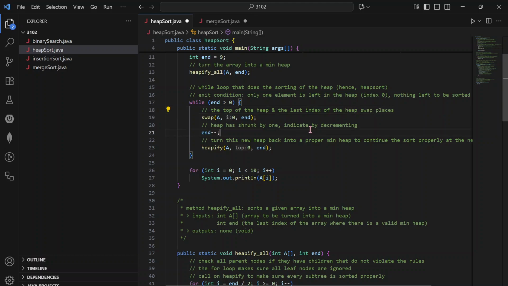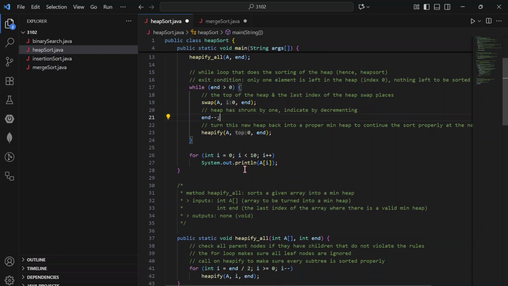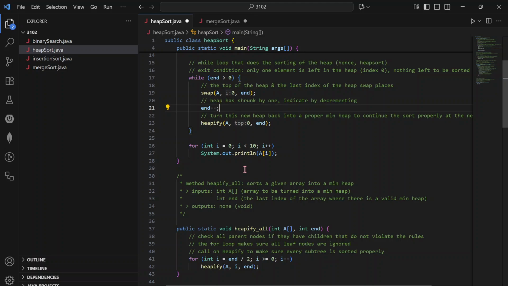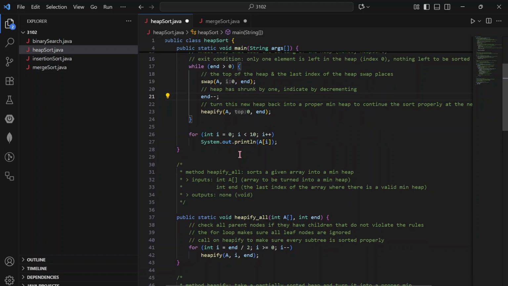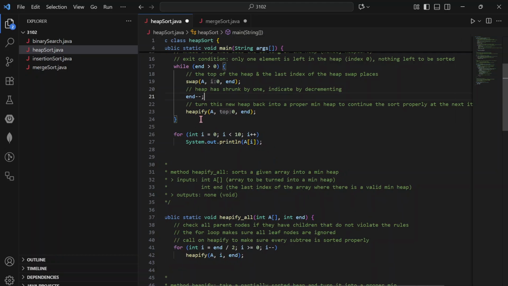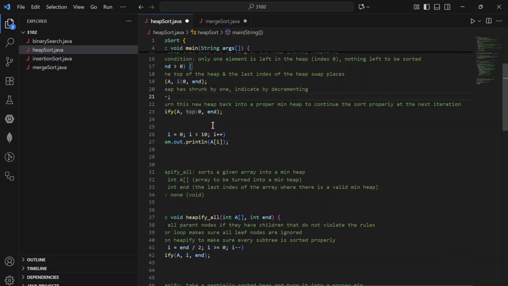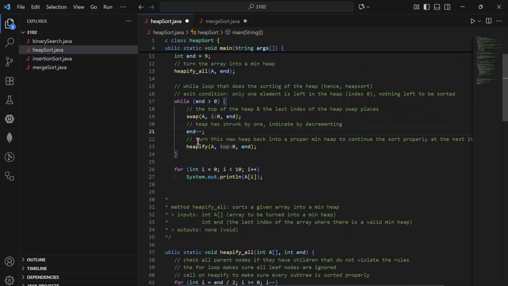They swap places. And since that swapped element is put outside of the heap because it's already sorted, you decrement the end of the min heap by 1 because the heap has shrunk. Or yeah, you decrement the index that indicates the end. And then you take your new smaller heap and turn it into a proper min heap again. And you do this so you can keep sorting properly with each iteration.